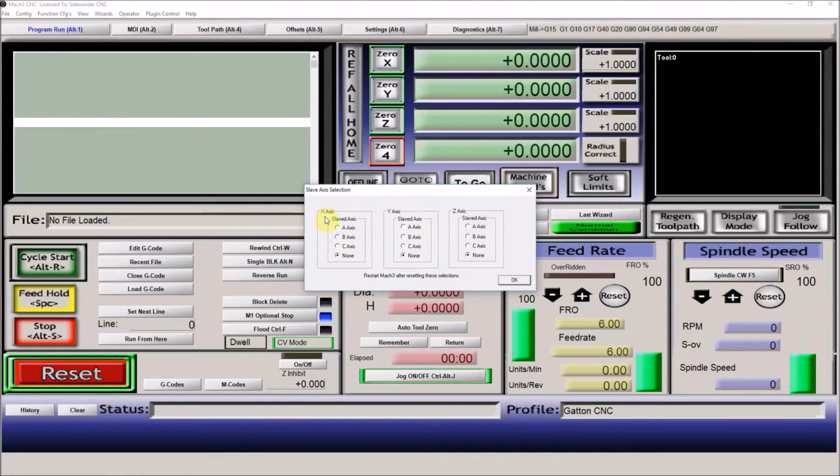This only has the X, Y, and Z, but the Gatton CNC uses 4 steppers, with an A axis that is slaved with the Y axis. So I want to make sure that I have the Y axis slaved with the A axis here, and you'll notice it says restart Mach 3 after resetting these selections. When I click OK, it'll again remind me to restart the program for slaving changes to take effect.